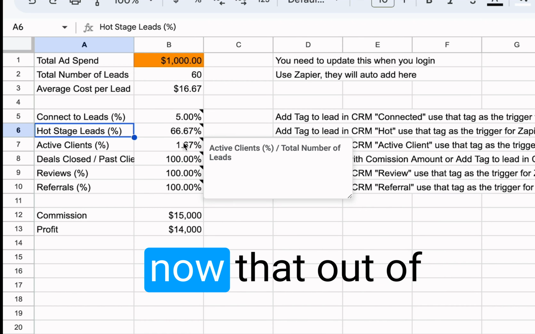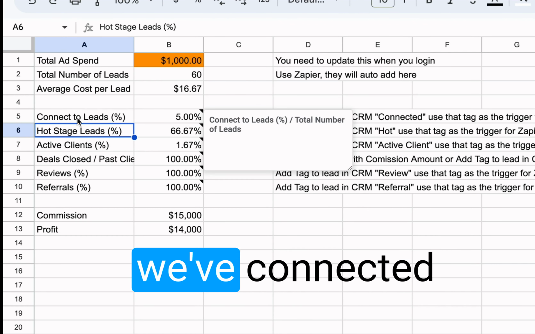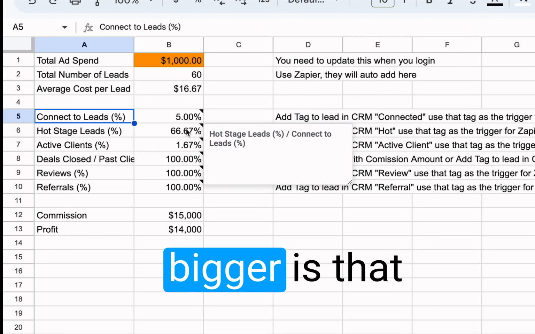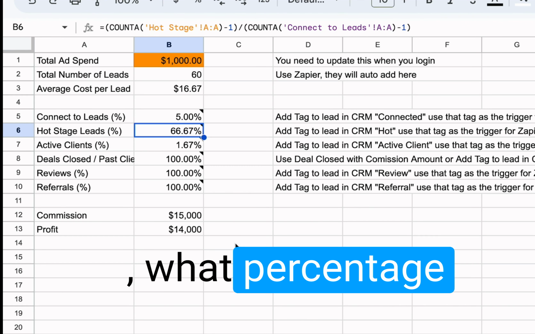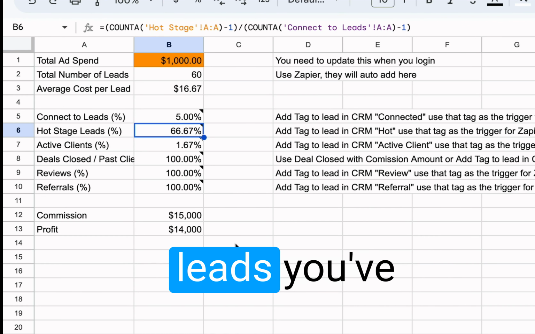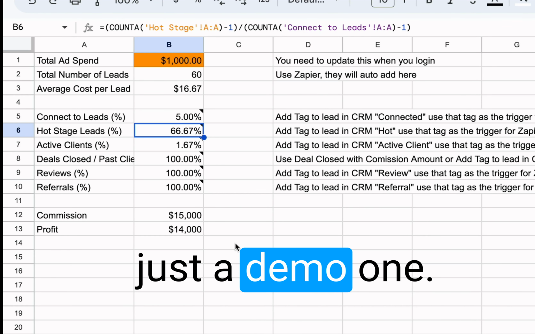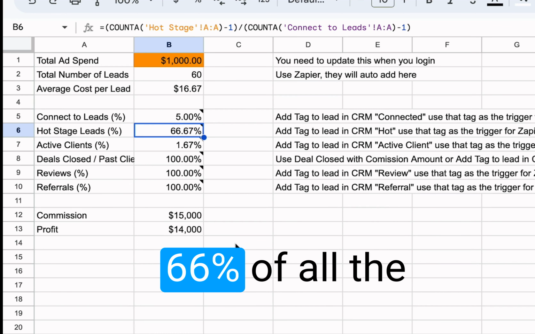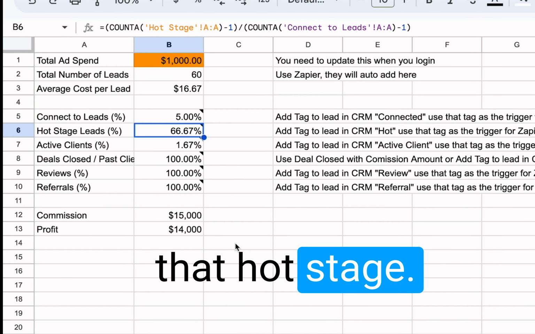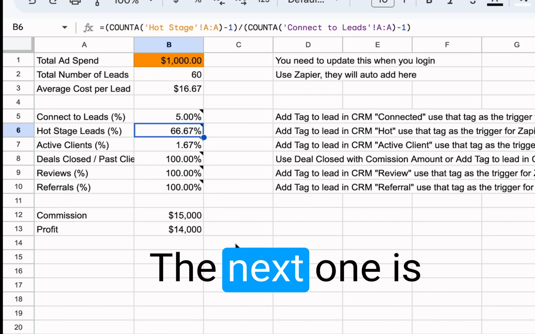And you can see now that out of all the leads that we've connected with, the reason this number is bigger is that you can see what percentage of the total leads you've connected with are in that hot stage. And in this particular example, this is just a demo one, of course, 66% of all the leads we've connected with have gone to that hot stage. That's awesome.